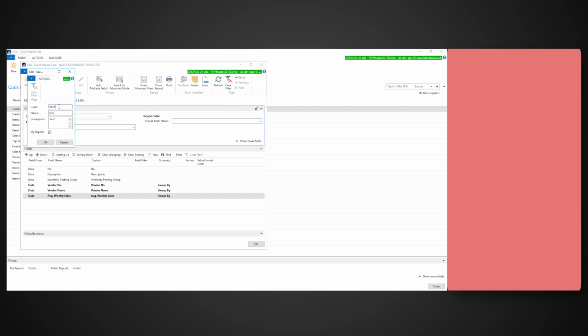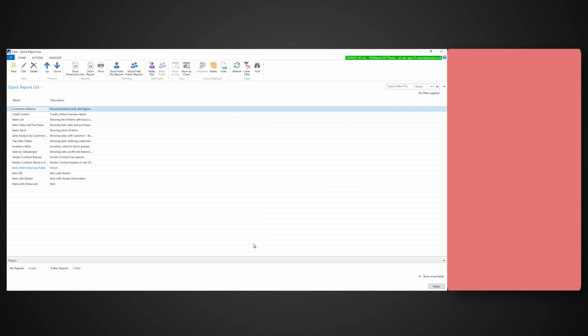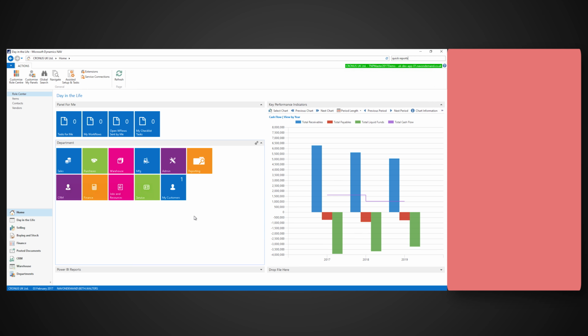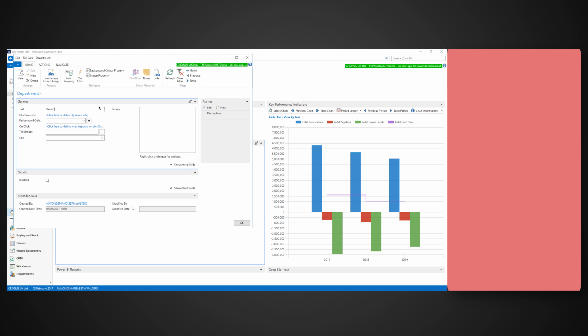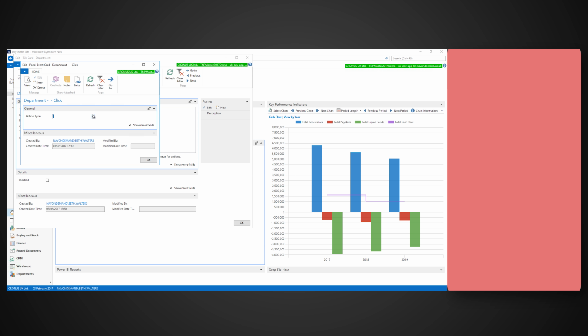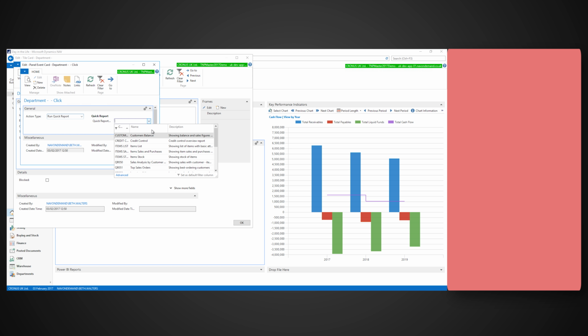My report will mean only you can run it. Otherwise, you can make it available to others who have access to this table. Now we'll add a tile to run our quick report. Right-click and press New Tile. On the On click, press Run Quick Report and select the quick report that we've just created. Now we can run this with just one click.